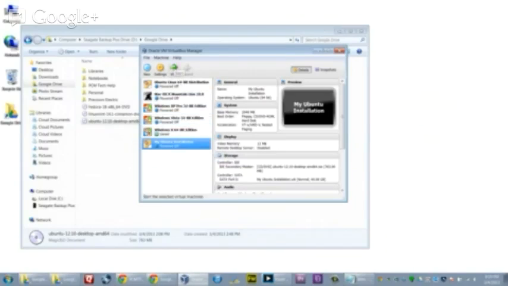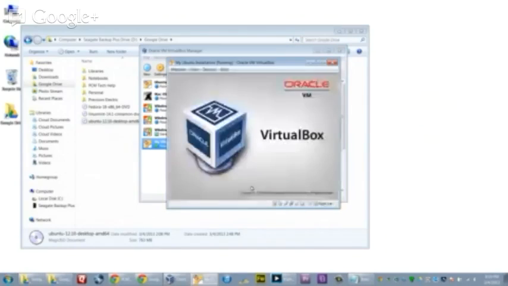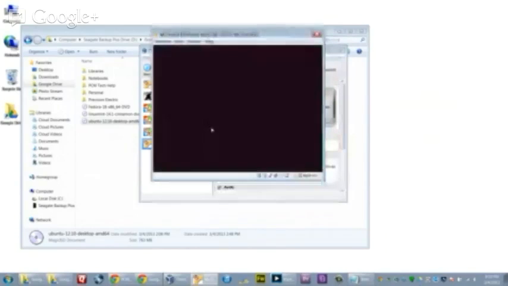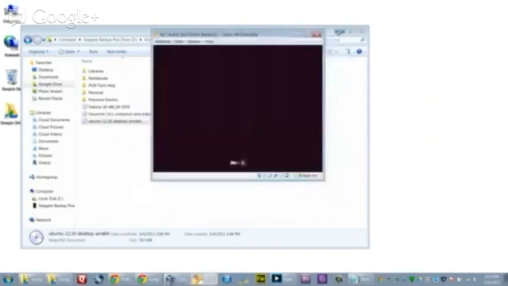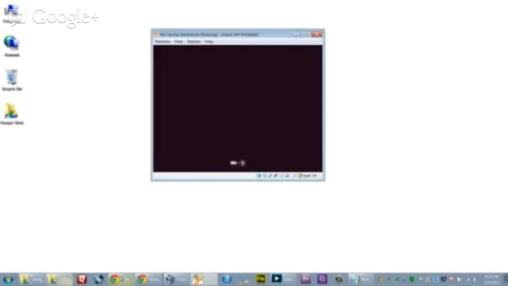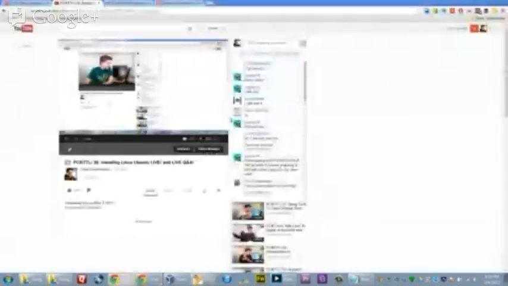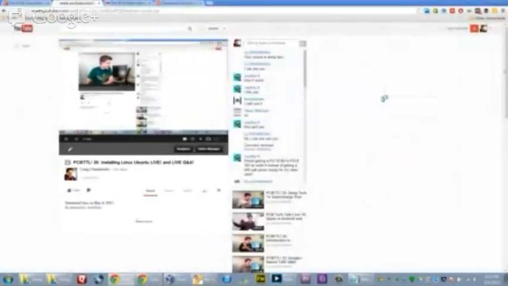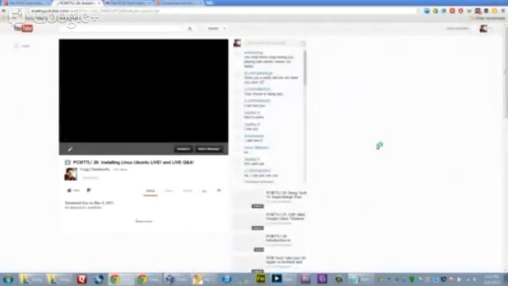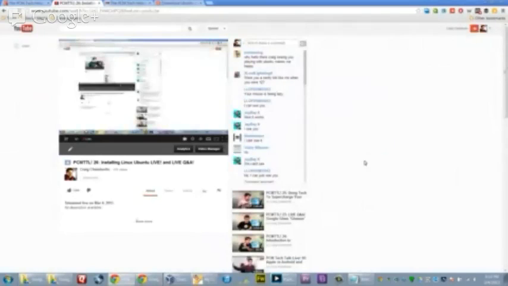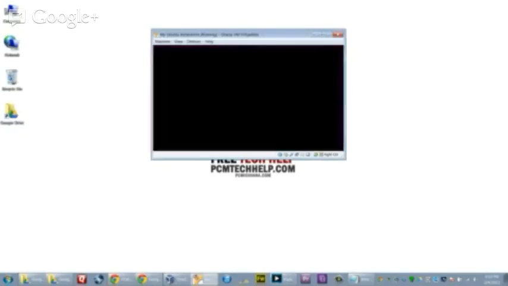And then we want to start the operating system. You can either double-click on it or click Start right up here at the top. And here we are booting up for the first time for this Linux installation, for the second time, I guess I should say. Off to a rough start there on that one. Sorry about that. Let's see how we do here. Okay, now we're actually booting up our installation.